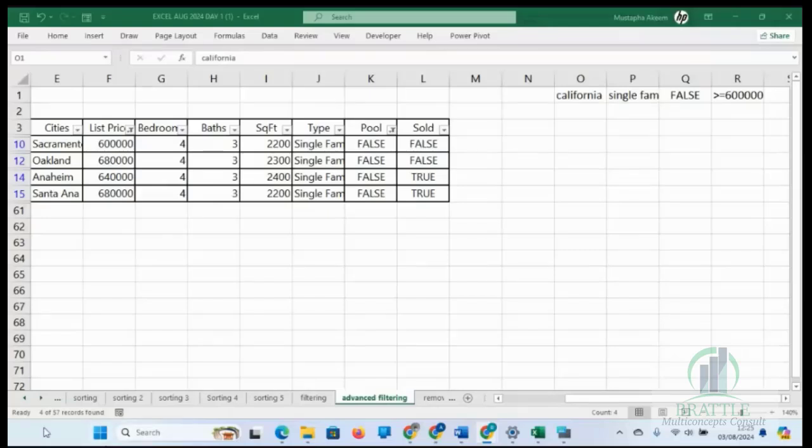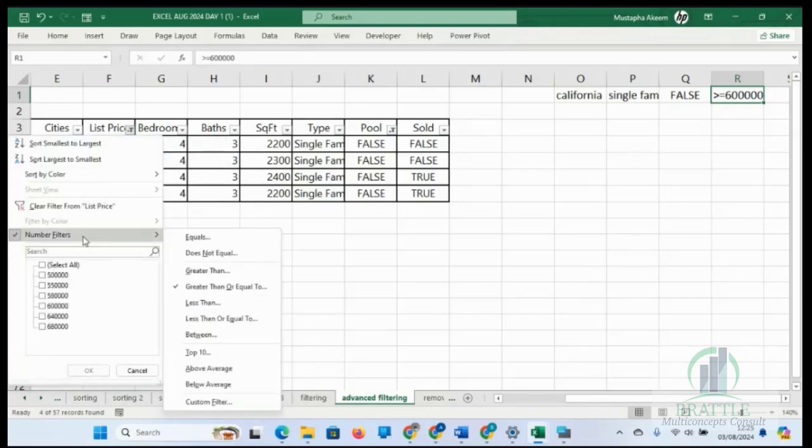I said you should filter the data based on California only, and where the type is single family, the pool is false, and the list price is greater than or equal to 600,000. You select one by one, like I did. Select 600,000 under the number format here, greater than or equal to. If you want to use greater than, less than, or you want to filter the top 10 only, you can also filter top 10.